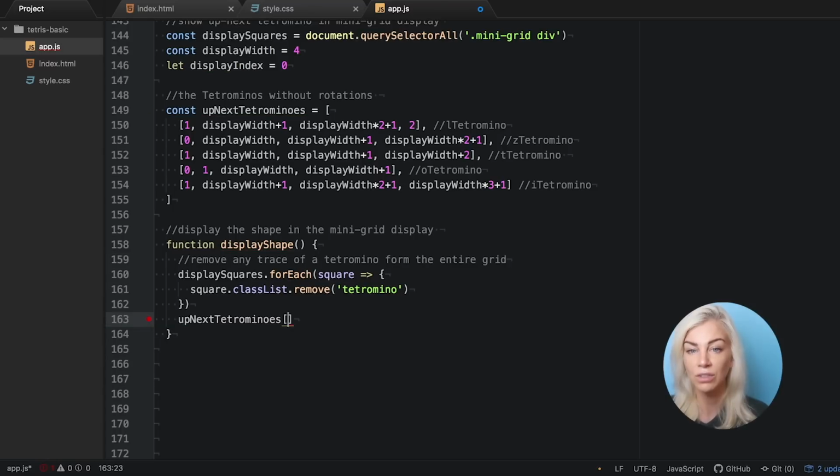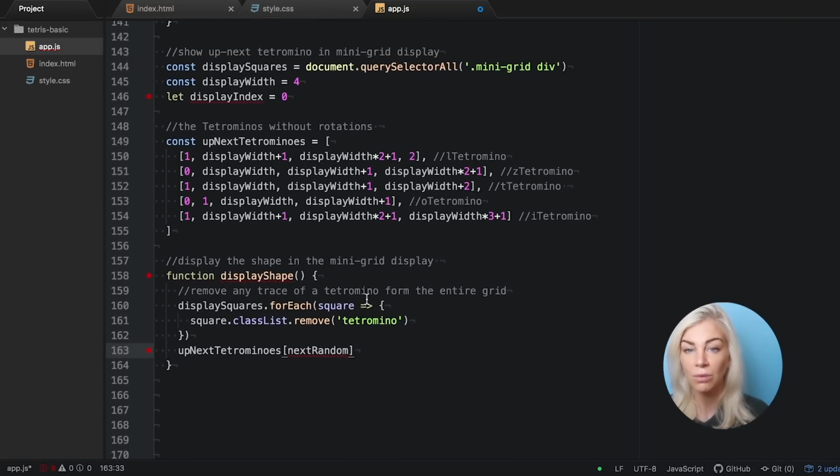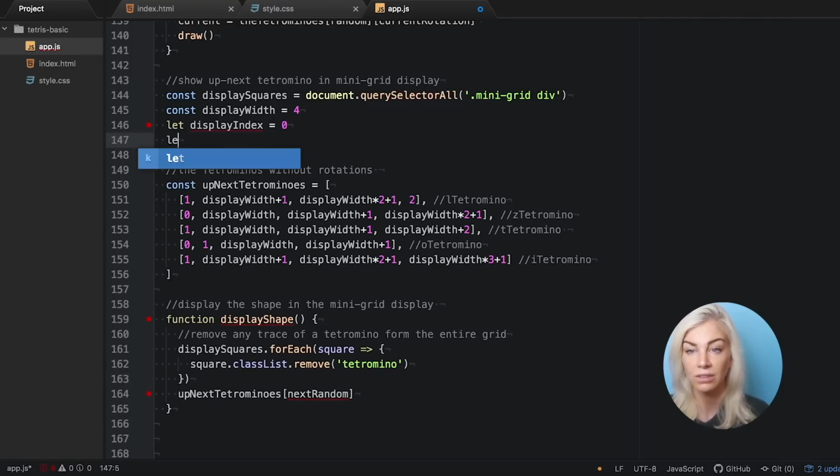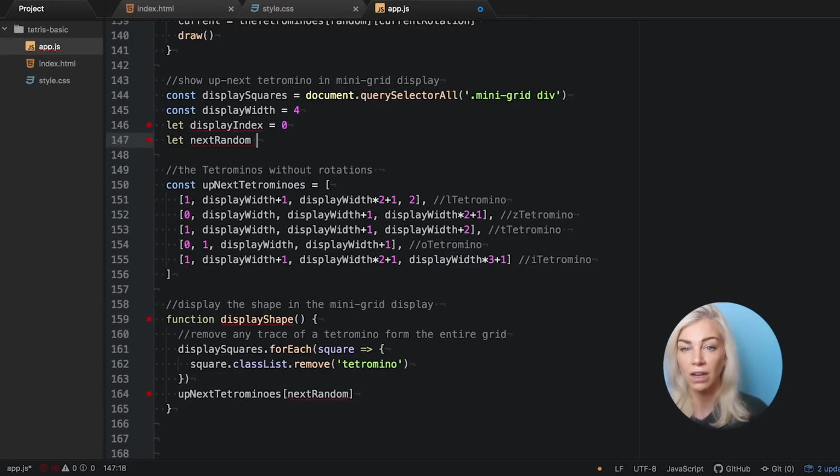Next, I'm going into the upNextTetrominoes array and using nextRandom. So let's define nextRandom as a value. I'm going to start with the value of 0. So nextRandom is 0. Let's actually move this up to the very top of our file. We are doing this as we also need to use it in the freeze function.